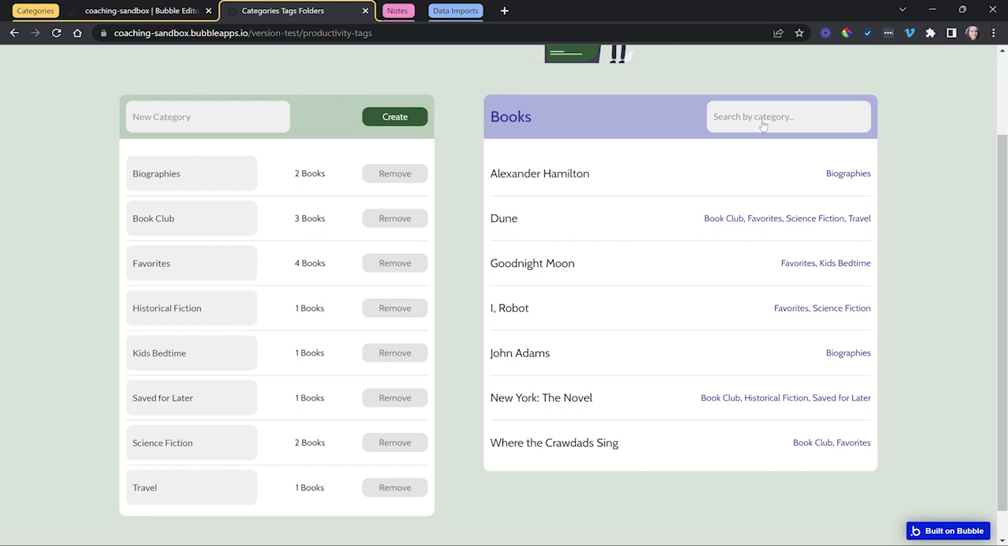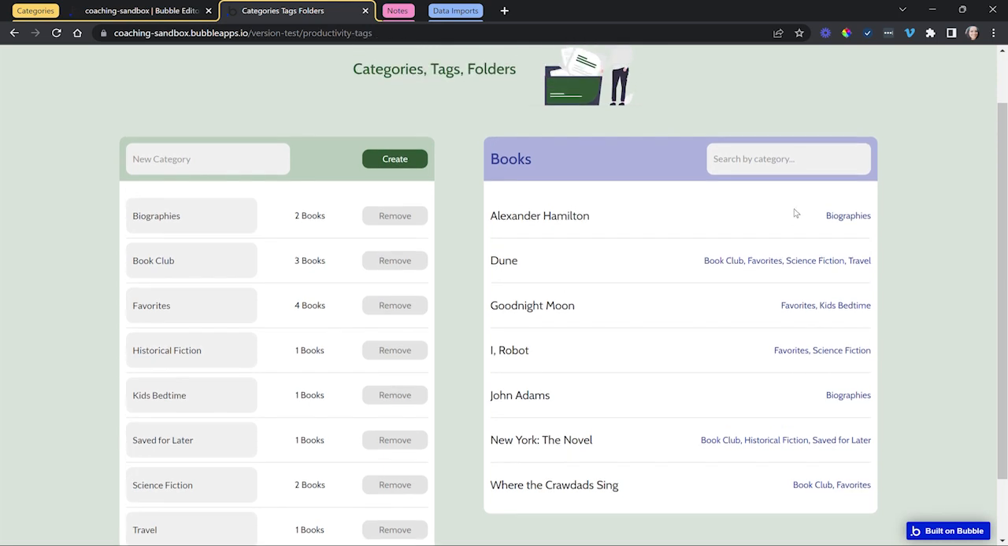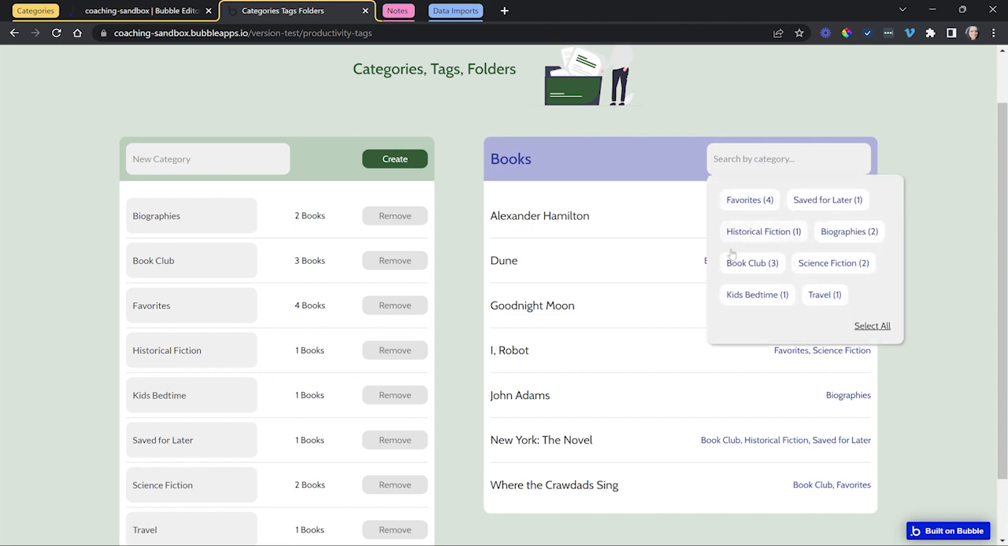Now, if I want to search by category, I've created a custom search system for this. Now, Bubble does have some elements that can help make this simpler for you, but I really want to show you the level of customization that you have the ability to do here. So I'm going to click on something that looks like an input, but it's actually not. So clicking on this will show me another group that has listed all of my categories, and it actually also has a count of the number of books within that category. So I can see that under favorites there are 4 books.